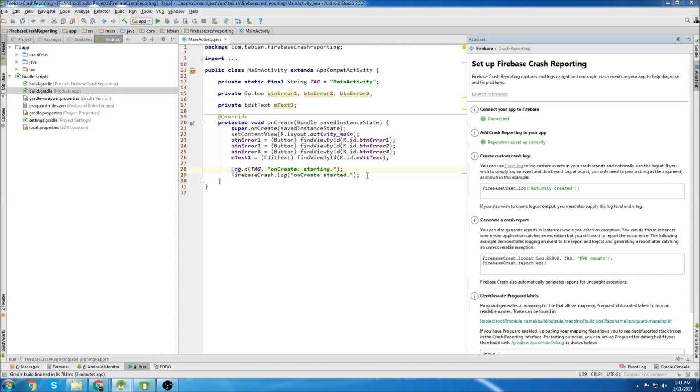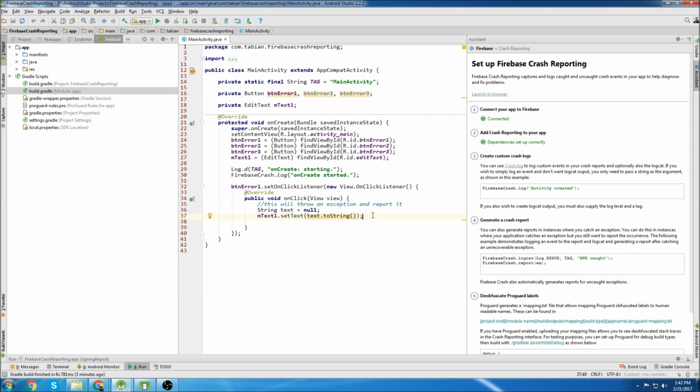Now I'm going to create the onClick listener for the first button. And I'm going to create a string variable called text, set it to null, and then try and set the text to the null value. So this is the one that I showed in the demo before. It creates the null pointer exception. I think it was a null pointer exception.